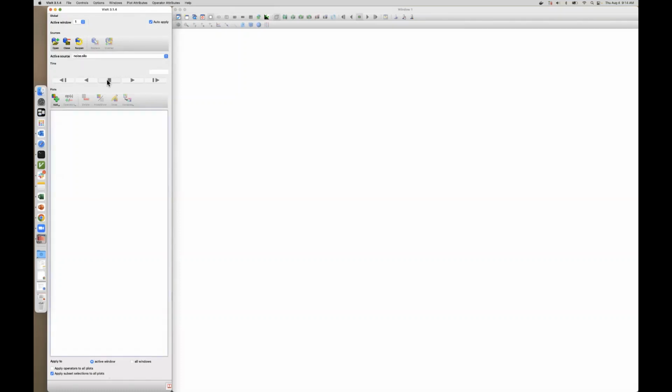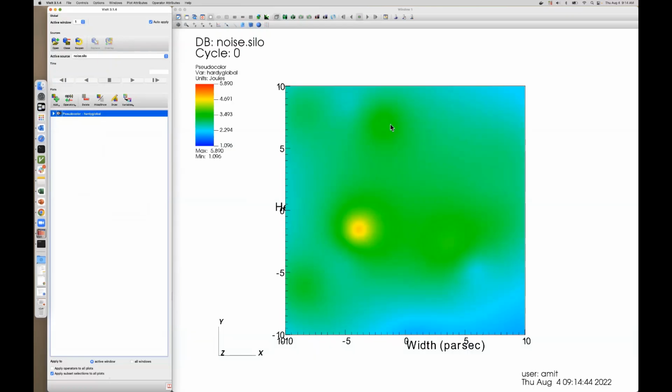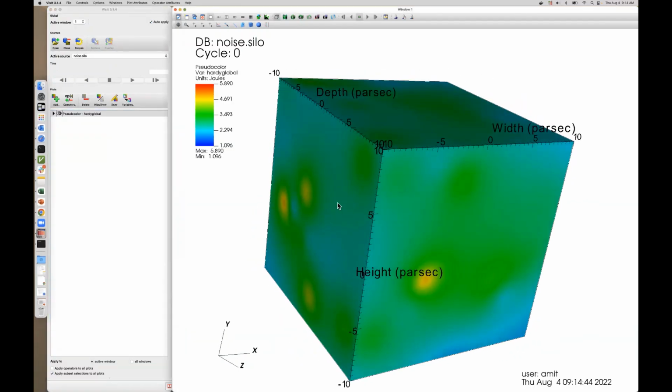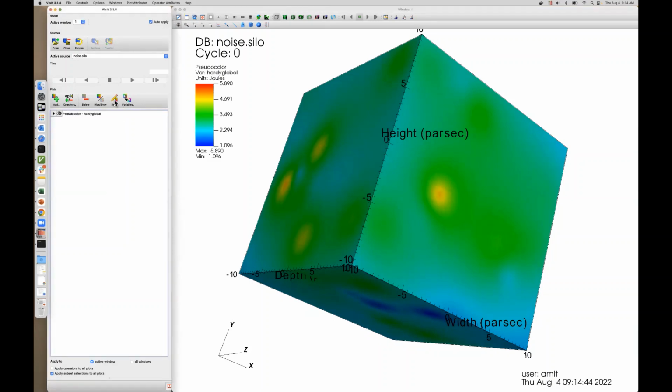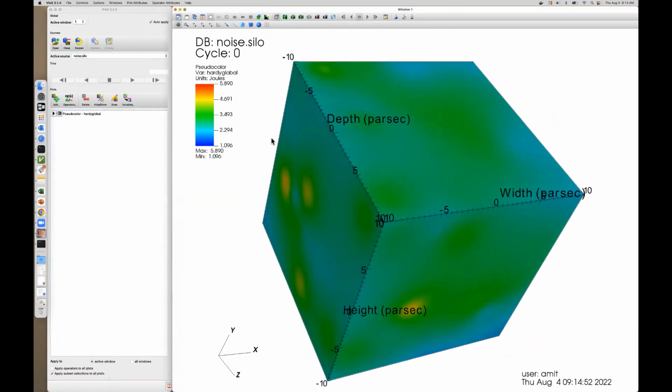So once you have this file open, what we can do is add a plot. We are going to add a plot called pseudo-color plot, and then we're going to choose Hardy Global. Once you go to pseudo-color plot, it will show you all the variables that are available that are scalar in nature or single dimension, and we will choose the variable called Hardy Global. If you click on it, you may or may not get this picture. If you don't get a picture, you have to click draw. And if you already have this picture, that means things are already drawn for you.